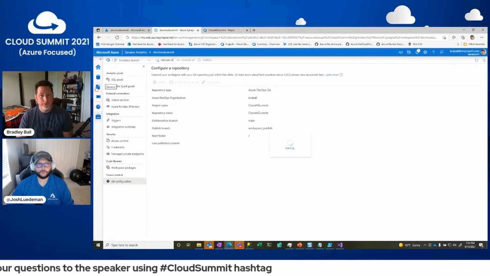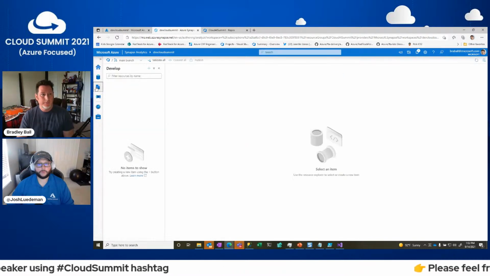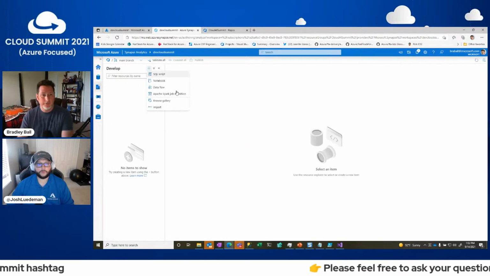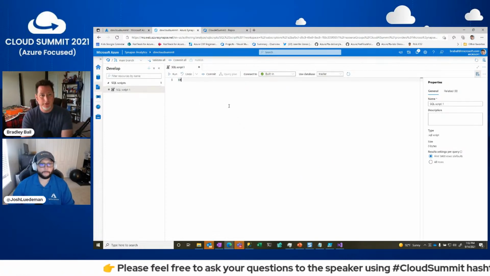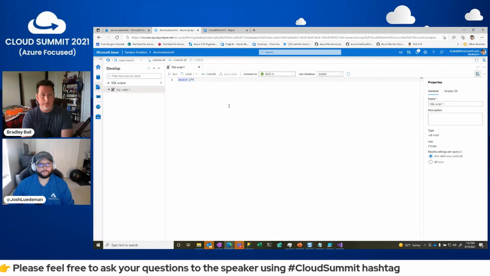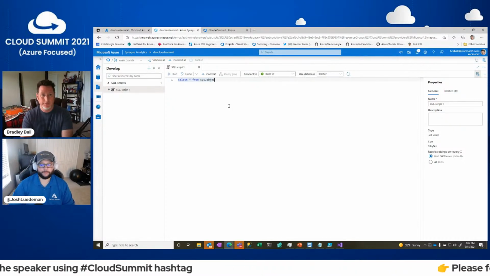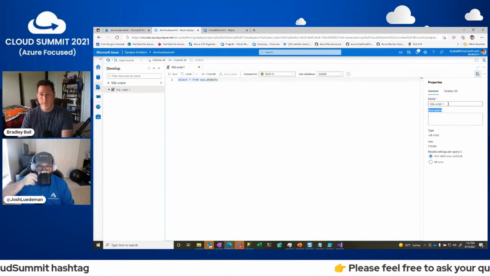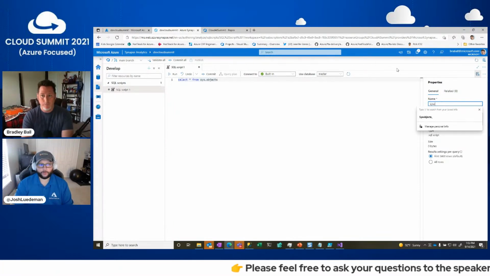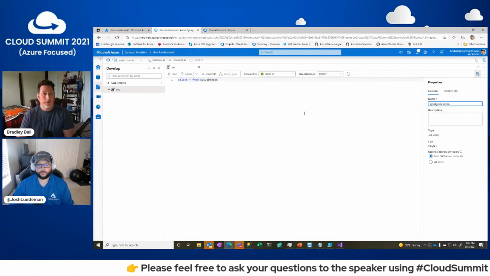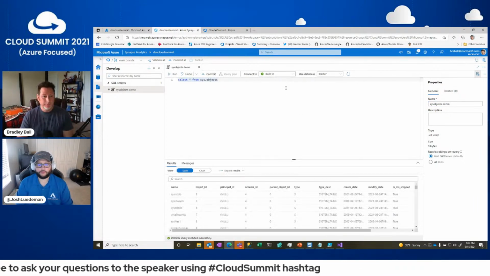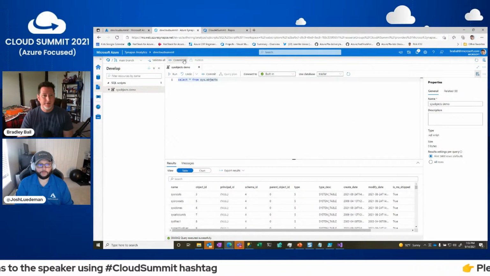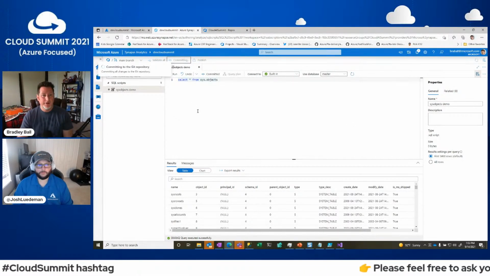And I'm going to go into my develop pane. I'm going to do a new SQL script. We'll just do something easy. Select star from sys.objects. This is going against the built-in connection, which is also the serverless SQL pool. Going to run this. I get some results. I can see it's good to go. I'm going to commit this.